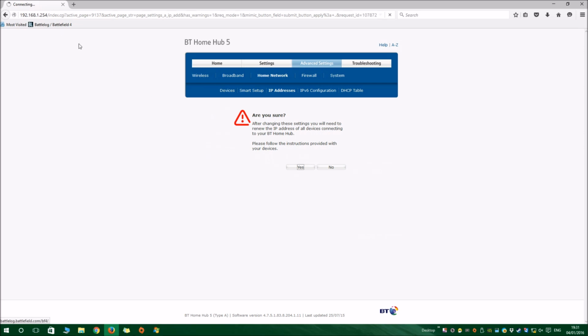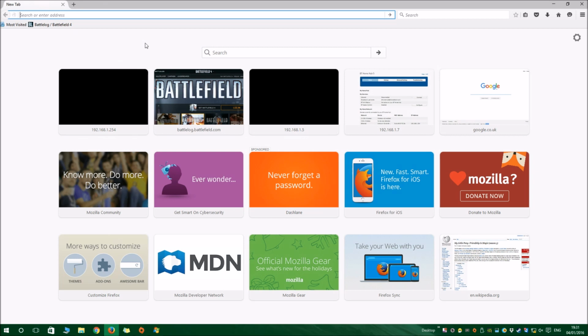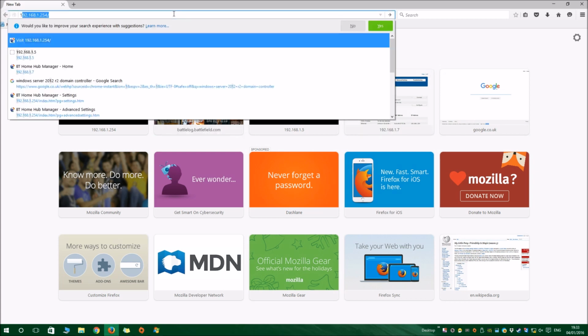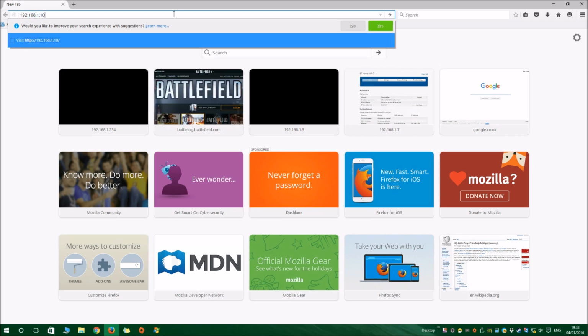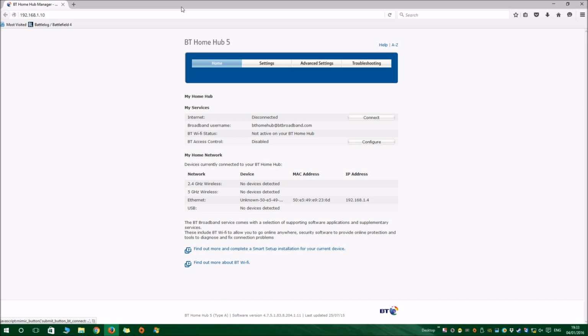Now your web browser will fail here, so we can close that. Once you've closed your web browser, turn off your BT Home Hub. Turn your BT Home Hub back on. Wait for the lovely lights to settle down, probably to that flashing orange again, and just wait. Once your BT Home Hub has the orange light and the flashing B, put its IP address in, which we specified earlier, 192.168.1.10. And you'll be greeted with your BT Home Hub web page again.